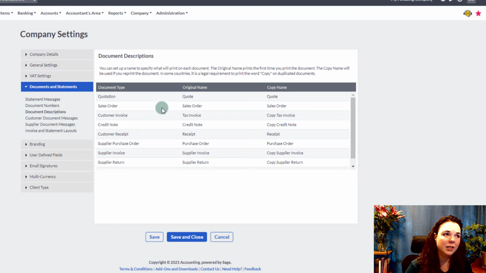Document descriptions is simply the way that it is named under the system. I don't think you will change it, but you are welcome to go and change it as well. If you prefer to have the whole word out as quotation, for instance, you can change it under document descriptions.